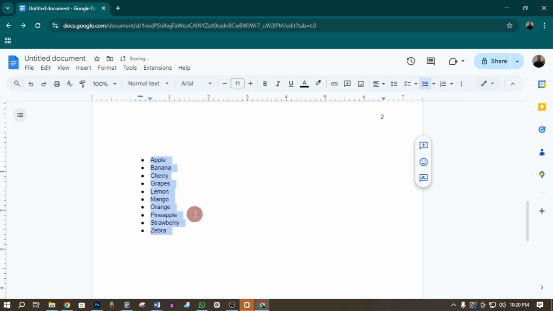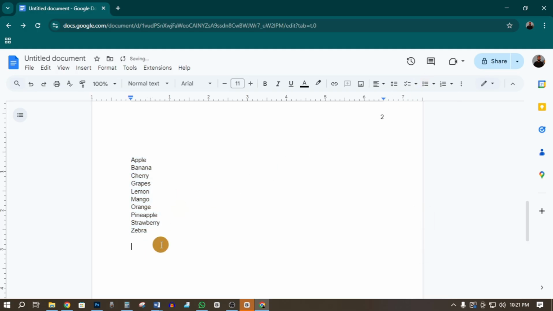Click here and then here you can see all the words have bullet. If you want to remove, select all, then click again here. I have another option like click one and then click to bullet. That's it. Then click enter.